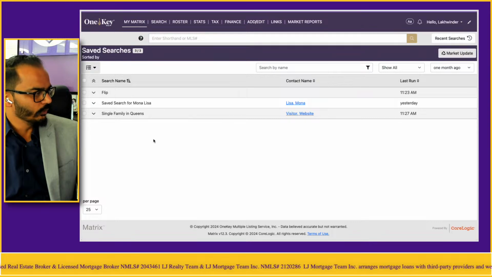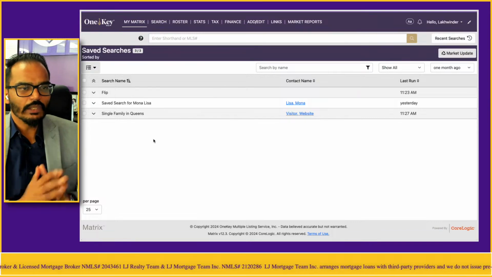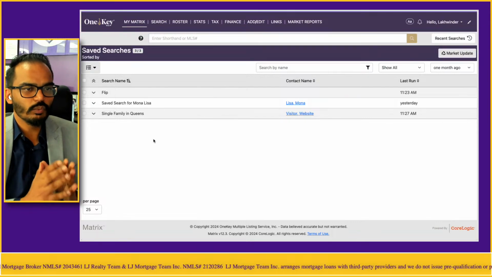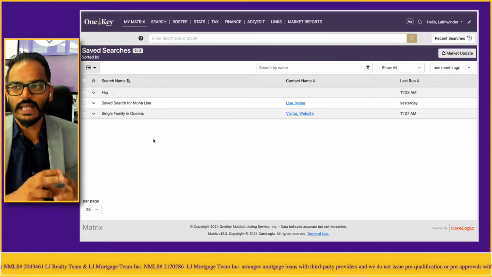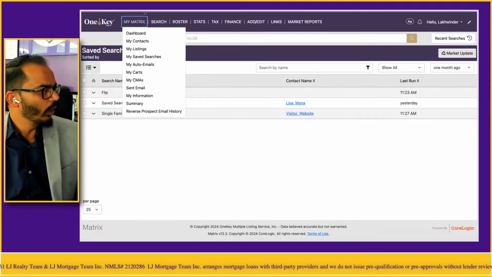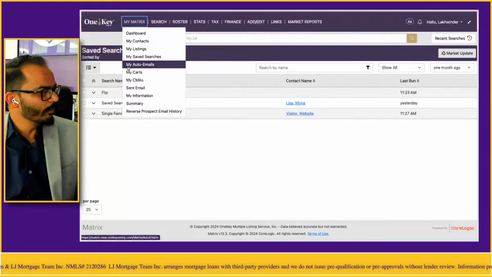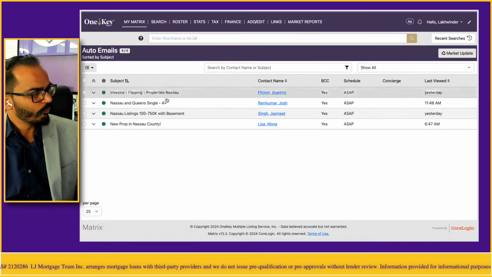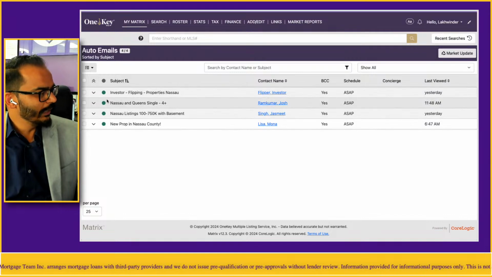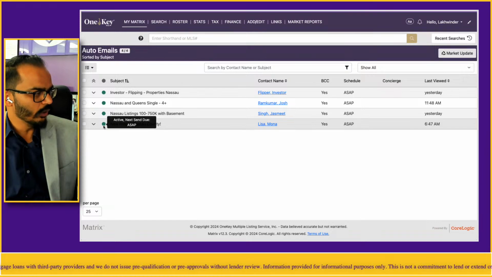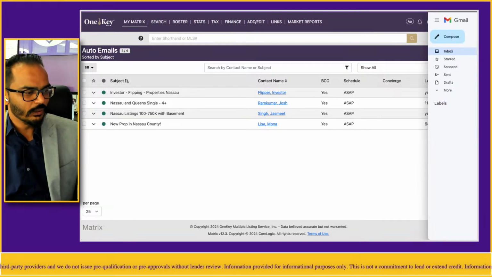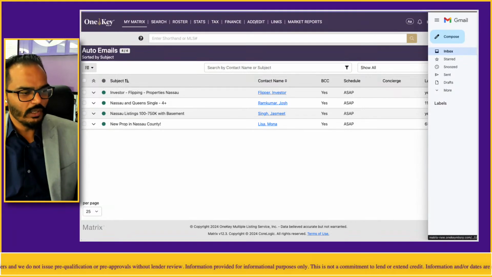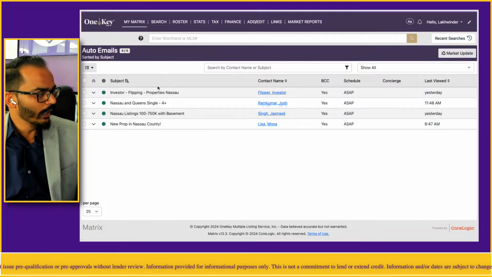My saved searches. So again, this is not just for your clients. When we see saved searches, this is not automatic emails. Automatic emails are under my auto emails. And auto emails, you can see that all of them are in green. That means they are active and they're ready to go. If your clients unsubscribe from any of the listings, then you will not be able to send them any properties.